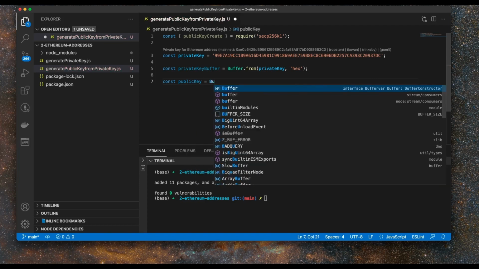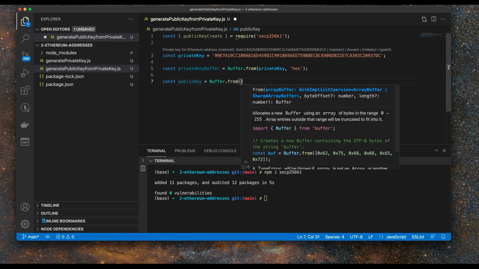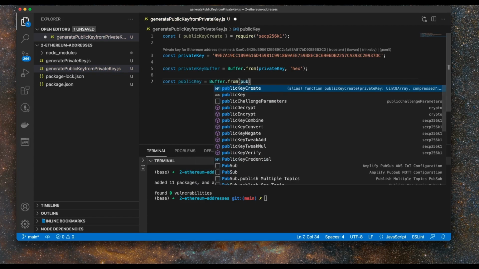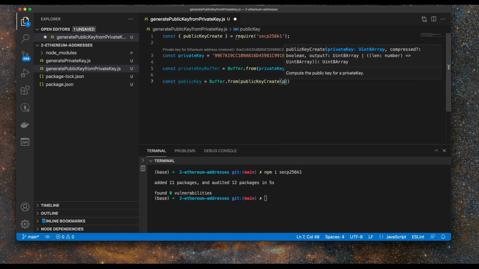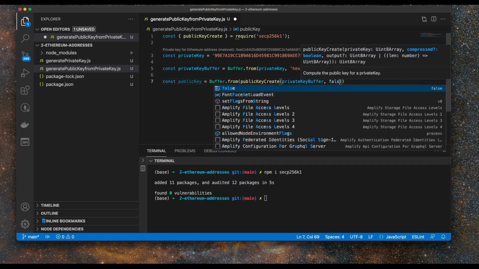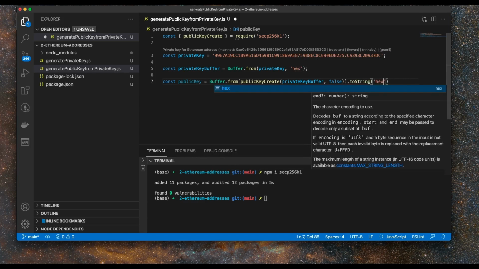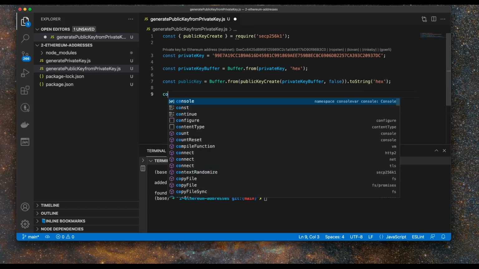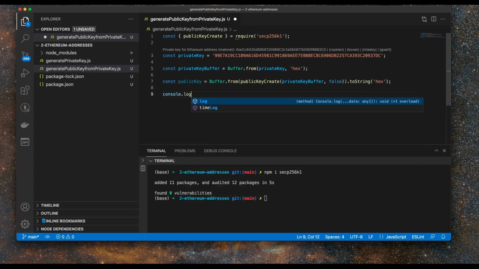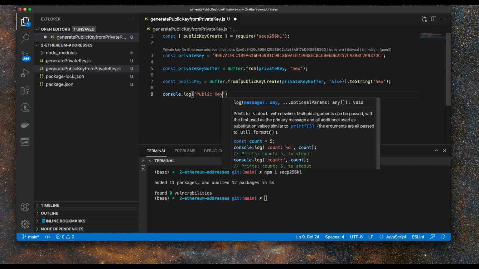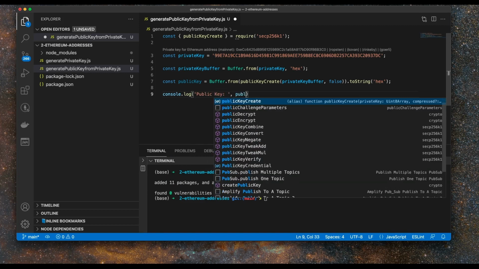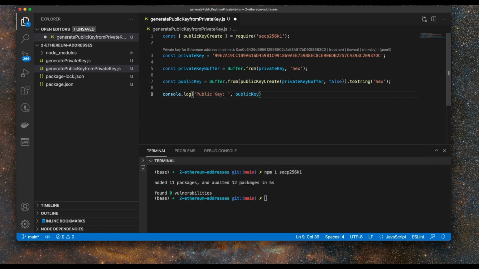And it'll be a new buffer from the public key create function, which I will pass in the private key buffer. And I will then convert that to a hexadecimal string, so I just pass in toString hex like so. And finally, I can console log out the public key like so. And with that, we should be able to run this.